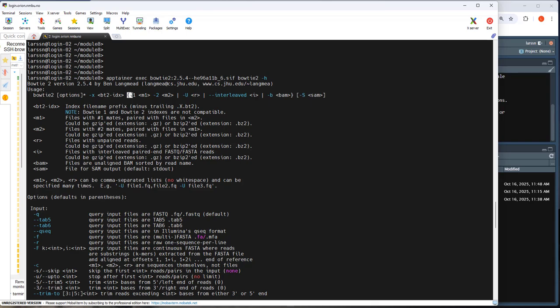Then you have these curly braces here. And what is this? It means that this is also required, but here you have a choice. You can either input according to this pattern, and this is what you do if you have paired end reads with an R1 and an R2 file, just like we had. And then you can see -1 and m1 is the file with the number 1 mates. That's the R1 file, right? And then -2 and m2, which is the number 2 mates here.